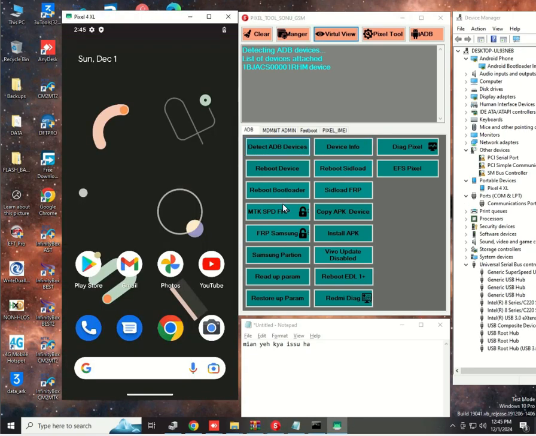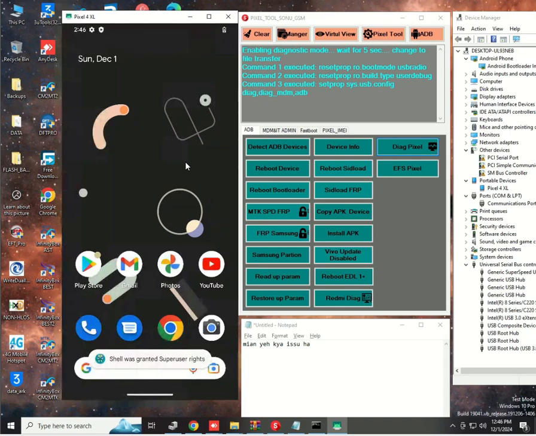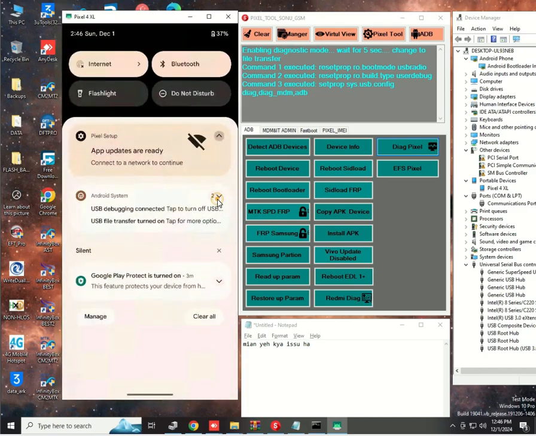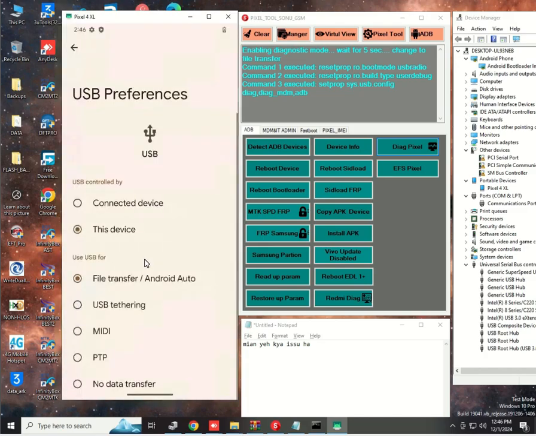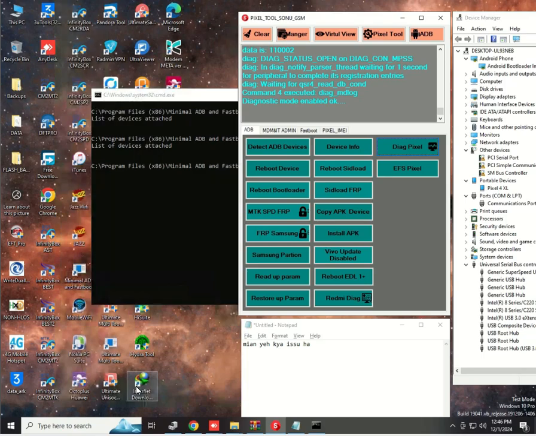Step 4, enable DIAG mode. Next, we need to enable DIAG mode. Use the Pixel Pro tool to do this. After enabling DIAG, check Device Manager on your computer. You should see the DIAG port listed. This confirms the connection is working.